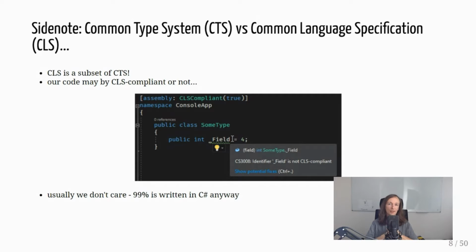So you can create a language that will run on .NET runtime, for example, but will not be CLS compliant. One example: unsigned integer is not CLS compliant. So if you are using unsigned integers in your application, this is not CLS compliant code. Another example is that a public field which starts with an underscore is also not CLS compliant.